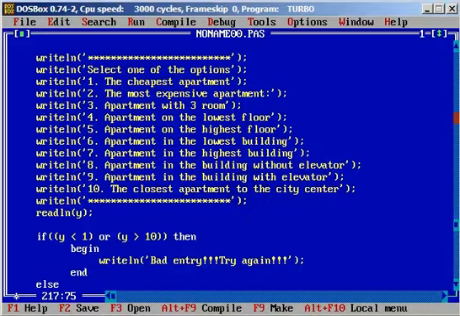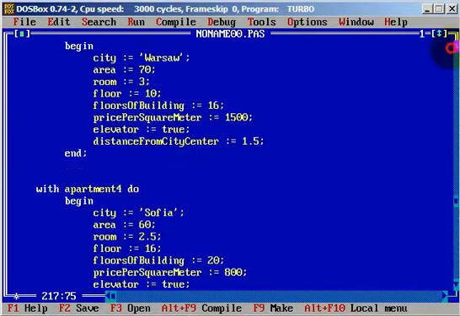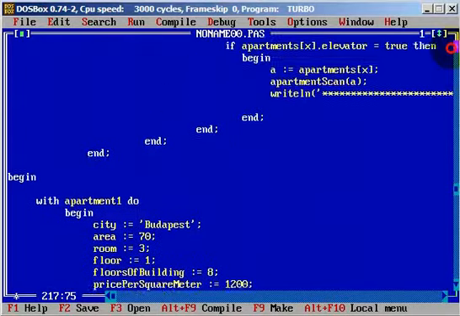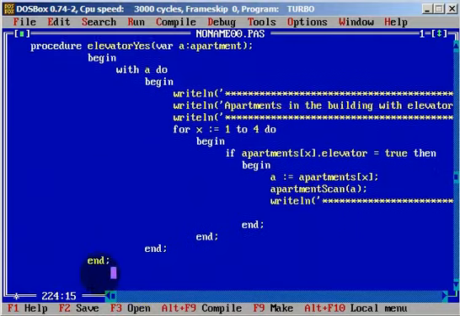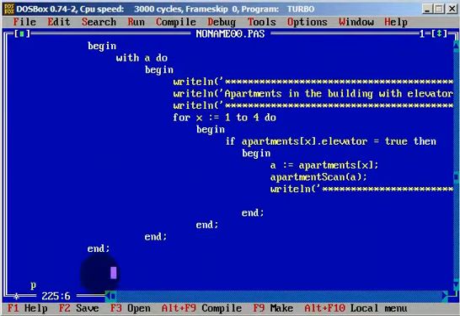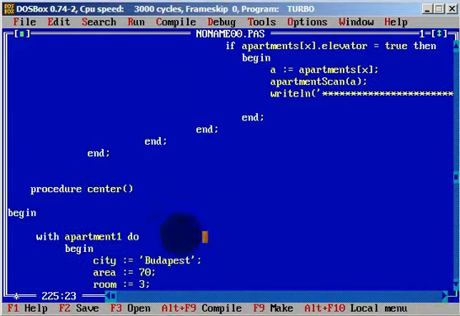Okay, let's create the procedure. Oh, how many procedures here? Okay, this is elevator, yes, and here, let's create another procedure. I can call it center. We will just give a simple name. We don't give a name like near center, I don't know. Okay, it will be just center.